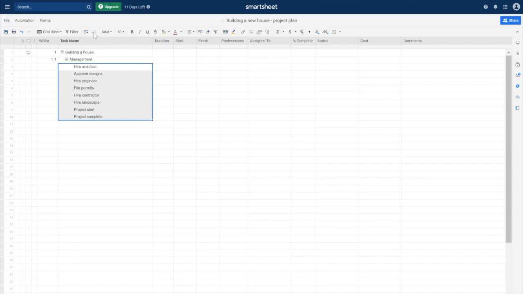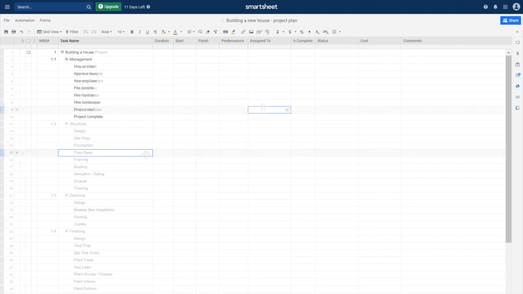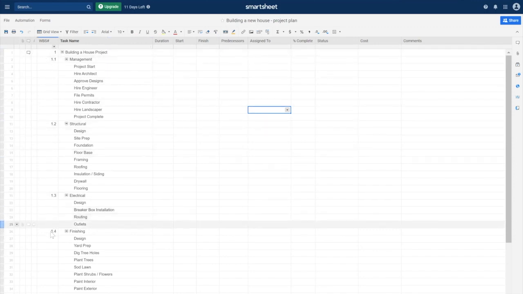So I'm going to indent those, and you'll now see we have level 1, level 2, and level 3. I'm going to go ahead and get these entered for all of the different tasks now. Okay, you will see that I now have all of my tasks in here. I have put my level 1 and level 2 work breakdown structure numbers in this column.